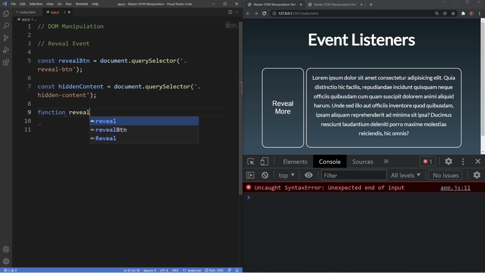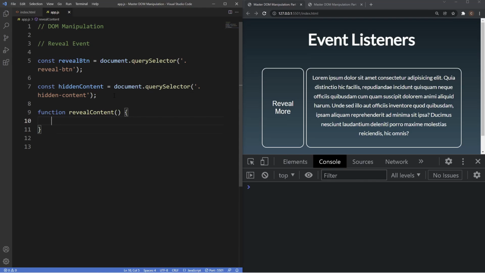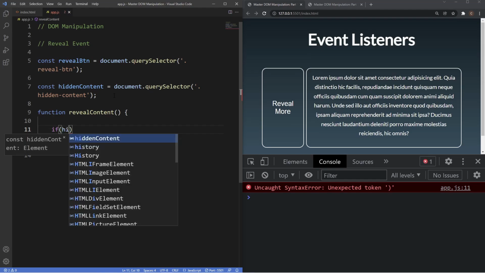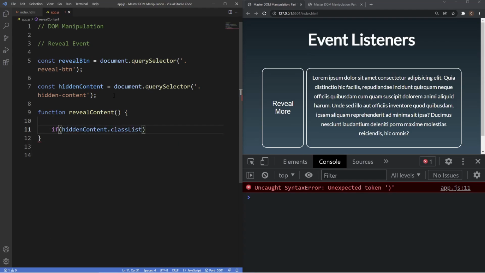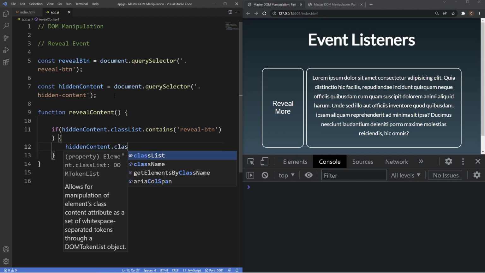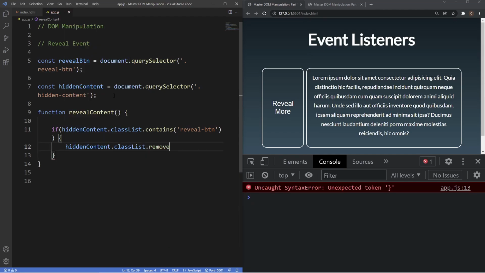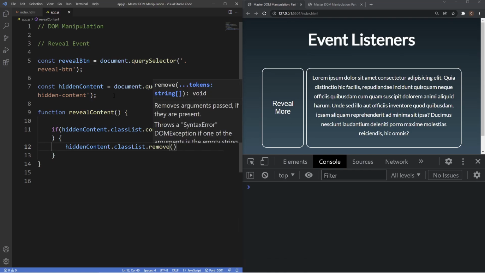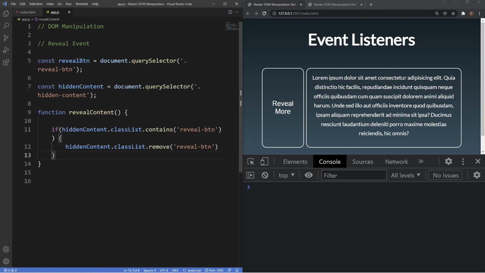So we're going to create that function. We'll call this function reveal content, and then inside the curly braces here we want to use an if-else statement. So we'll use the if statement first. Inside of the brackets is our condition. So we'll say if our hidden content, grab the class list property, contains class of reveal btn. So there's our condition. The code that we want to execute if this condition is true: grab the hidden content, grab the class list property, and we want to actually remove this class if it does contain the class. So we want to remove the class of reveal btn. Again, this will make more sense in just a moment, but we're just going to write this out for now.